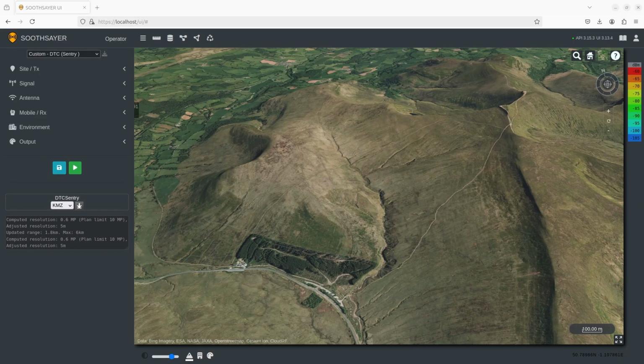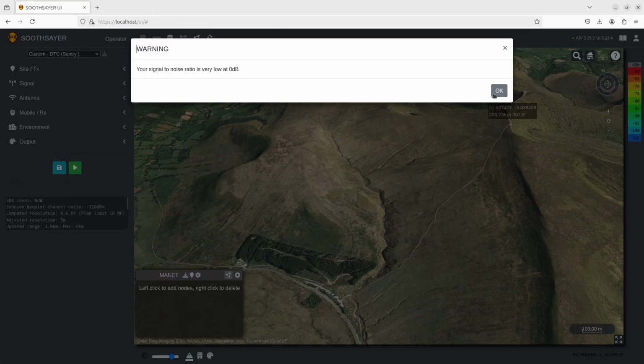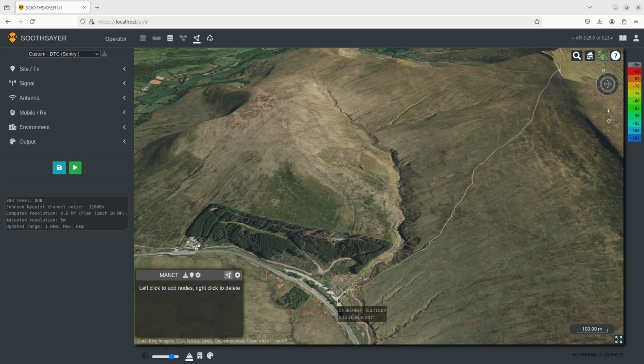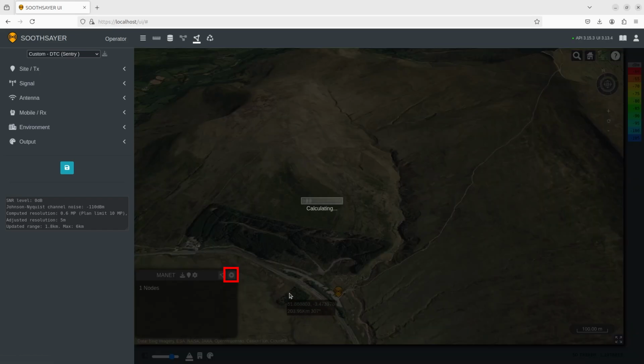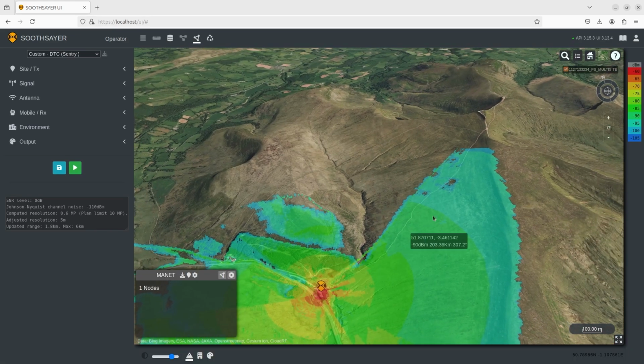In this video, I'm going to be covering how to use the MANET tool in SOOTHSAYER. The MANET tool can be accessed from the top toolbar. Clicking on the map will place the transmitter with my current transmitter receiver settings. I can see coverage of the transmitter by pressing the Show Heat Map button.